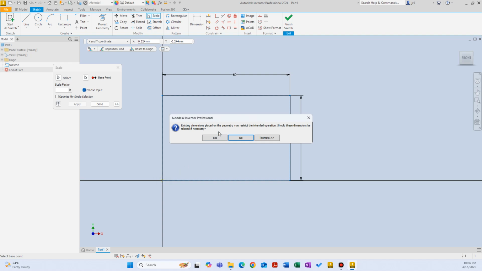Now it is giving us a different warning. I'm intentionally causing these warnings so that you know why you're getting them if you run into them. This time we assign dimensions and we're going to scale it down, scale it up, which is going to change the dimensions. And Inventor is asking, you've placed some dimensions on this geometry, which may restrict the intended operation. Are you okay with relaxing these dimensions?